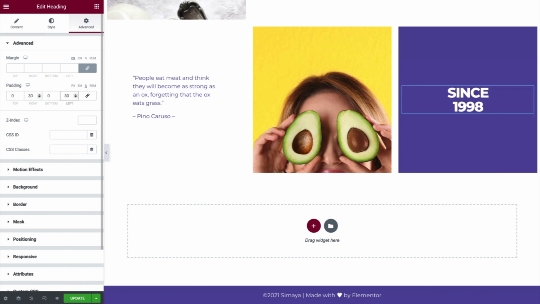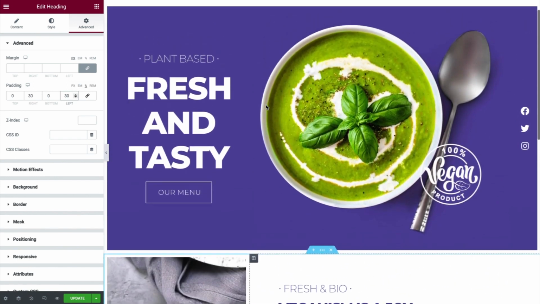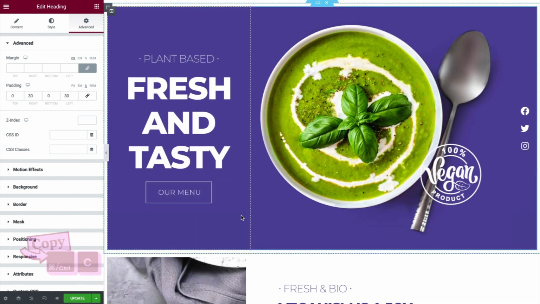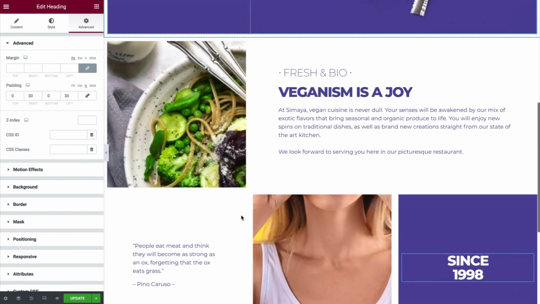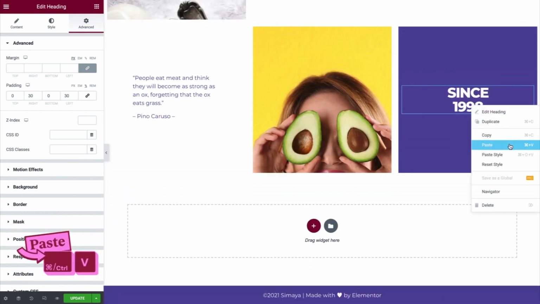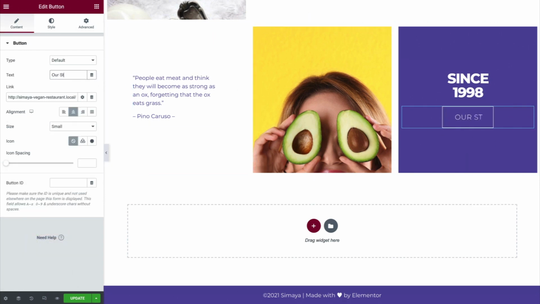Next, we'll need a button. Since we designed one already in our Hero section, let's save ourselves some work and reuse it. Scroll up, right-click on it, and select Copy. This will copy the entire widget, including all its settings. Scrolling back down to the section, right-click again inside the column and select Paste. Now type your text, and just like that, the button is done.